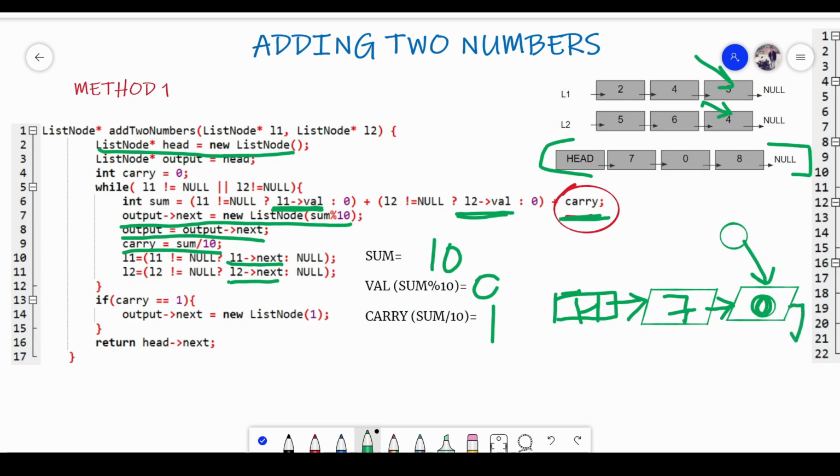Because of that, output next, let me draw down because there is less space. Let me make a node, okay? And this node is going to have a value of sum modulo 10. So as calculated, what was the value of sum? Sum had a value of 8. And sum modulo 10 gave us a value of 8 again, because 8 modulo 10 is nothing but 8 again.